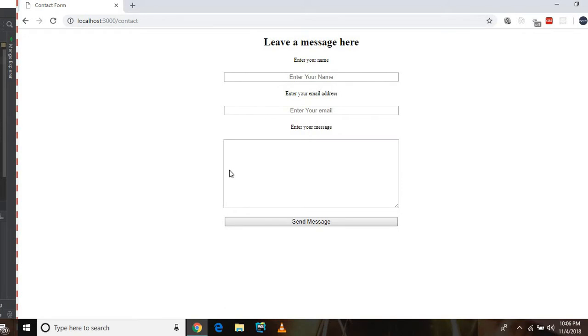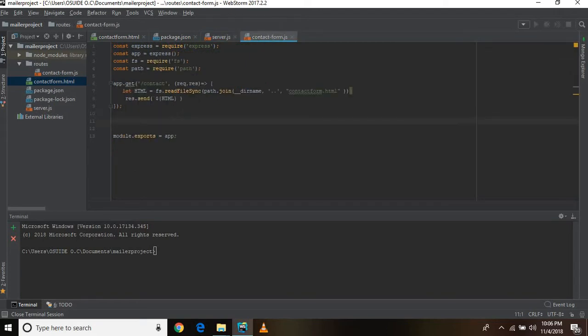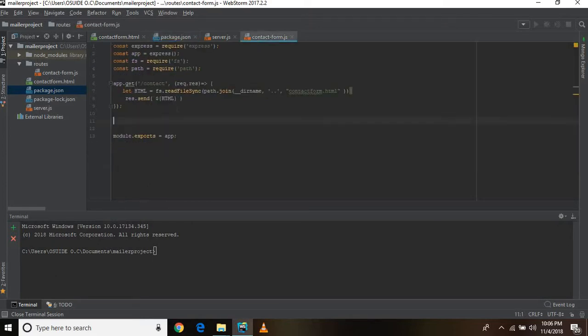So, going on, I already created a server.js file in the previous tutorial, and I routed to my contact form file over here. And this is the file I'm going to primarily be working on. And I have already installed Node Mailer, so I'm going to start writing my Node Mailer code.